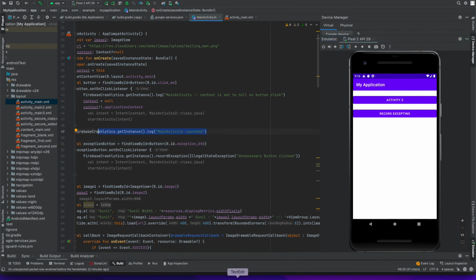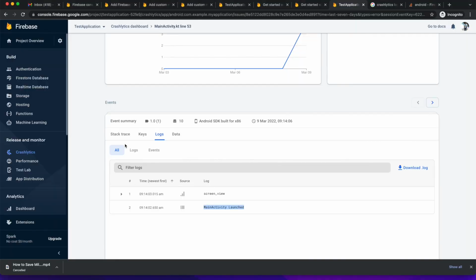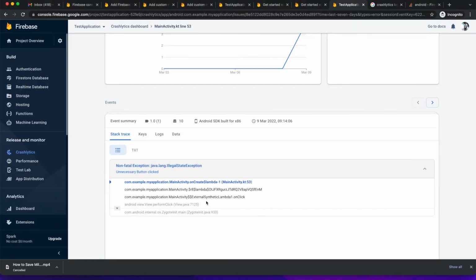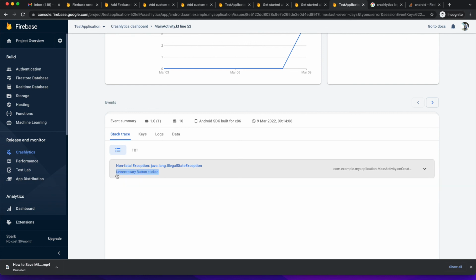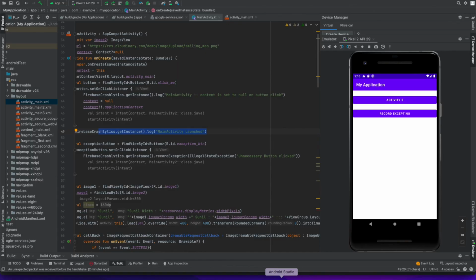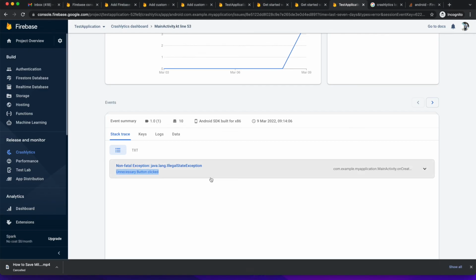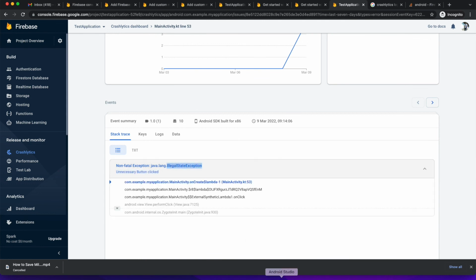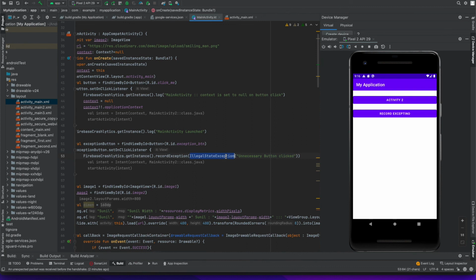Let's see, the subtitle is the message, and the title, non-fatal exception IllegalStateException, is the exception type, and the stack trace of the exception tells line number 53. Here you can see that in MainActivity, it is line number 53, and it has recorded the same.